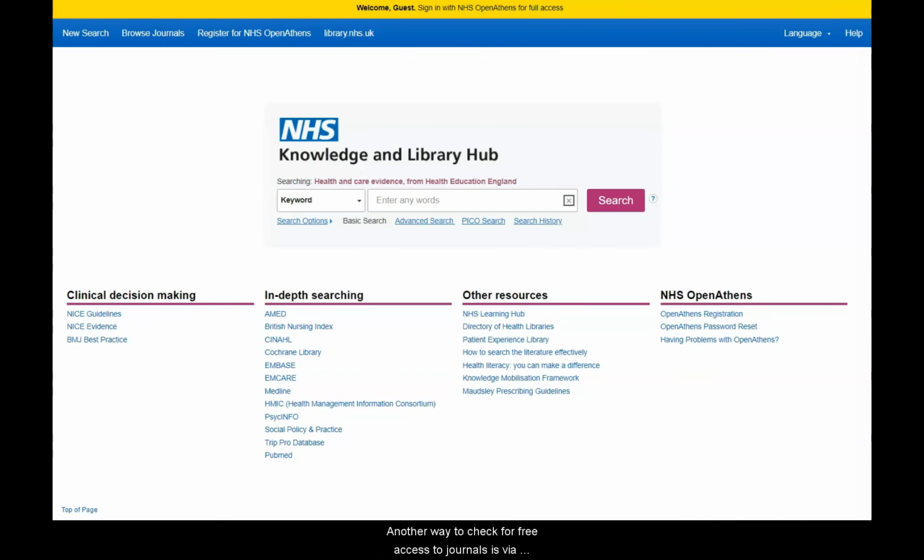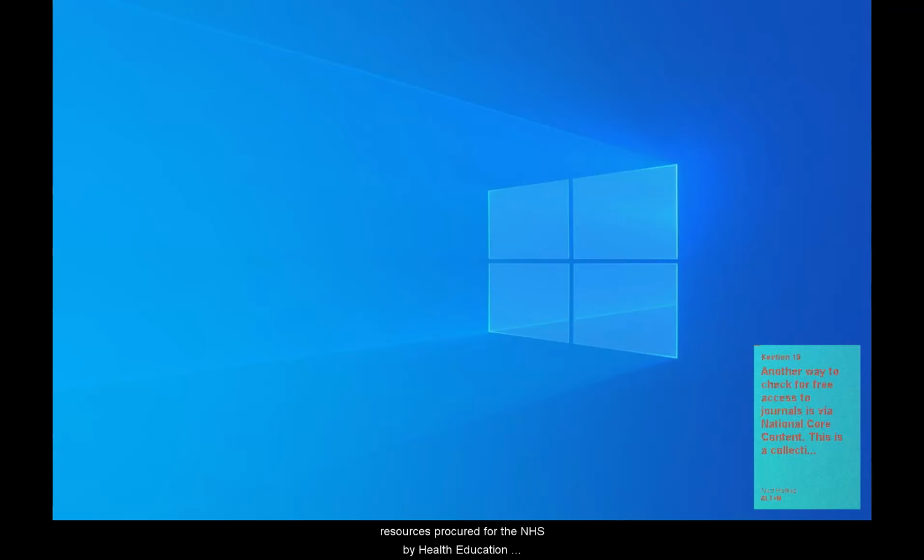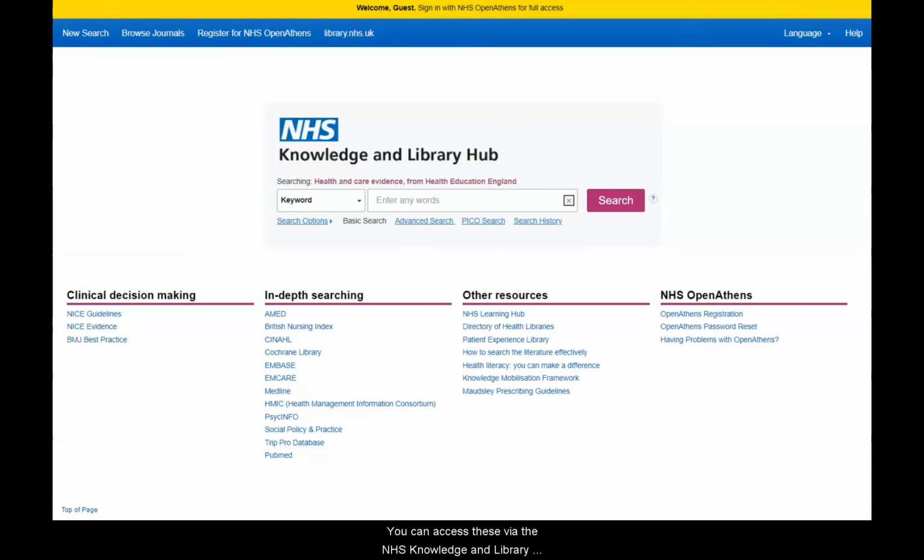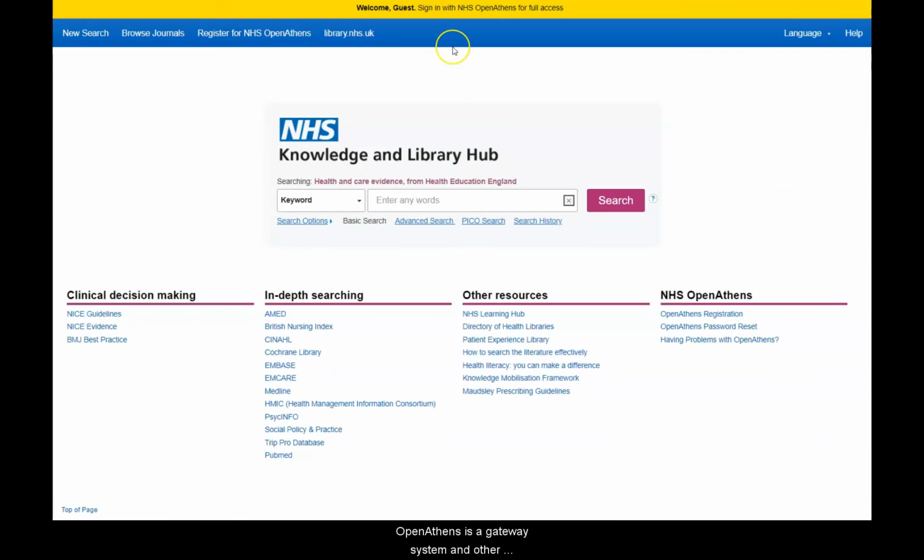Another way to check for free access to journals is via National Core Content. This is a collection of resources procured for the NHS by Health Education England and NICE. You can access these via the NHS Knowledge and Library Hub, which can be found via library.nhs.uk/knowledge hub. You can also get to the hub via the Information Services intranet pages. You will need an NHS Open Athens account to access these resources, and you can register via the hub homepage. Open Athens is a gateway system, and other organisations such as universities will have their own Open Athens accounts and will therefore get access to different resources.